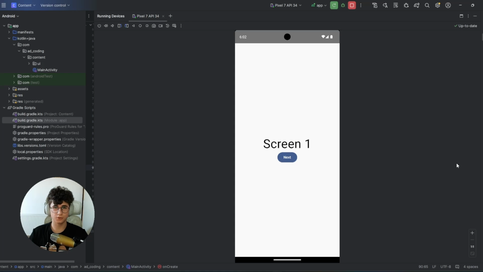Hello everyone, today we will talk about a navigation mistake often encountered in Jetpack Compose. So let's take a look at the screen 1.